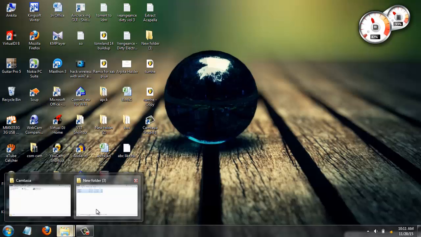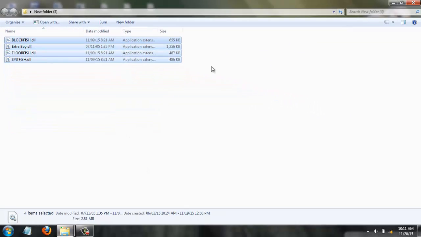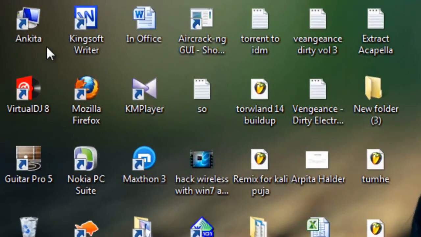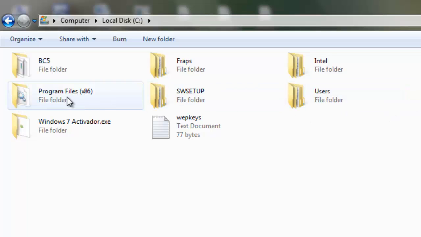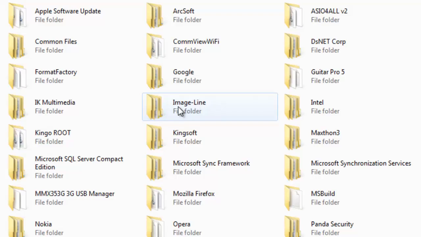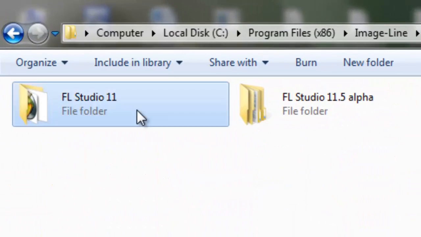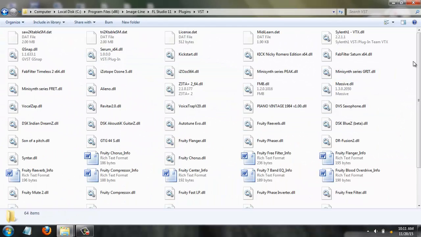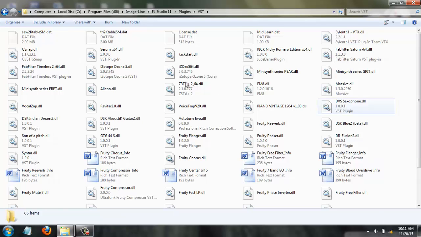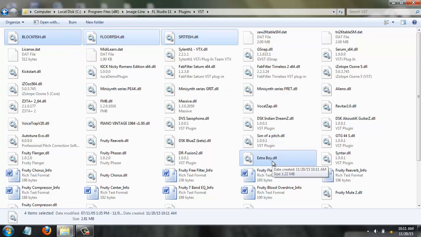I have these plugins here. I'll copy all of them, then paste them in the VST folder of my FL Studio. I have 64-bit, so I have to go to Program Files x86 and then search for Image-Line. This is my Image-Line. Then go to FL Studio 11, then Plugins, then VSTs, then paste it here. Right click, paste. So I have pasted all of them. These are the three and this is the one, Extra Boy.